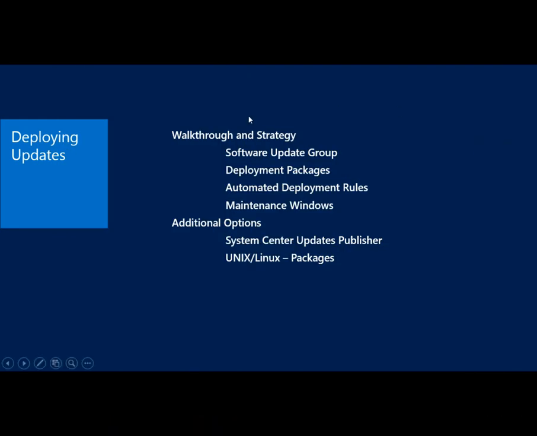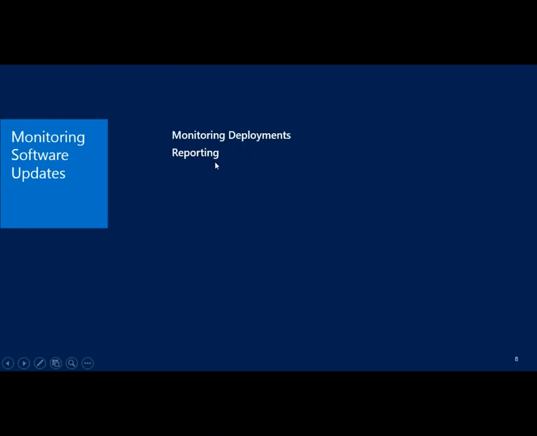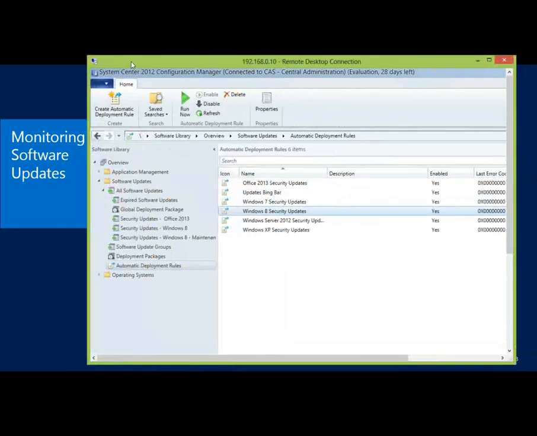Okay, so in terms of monitoring deployments, we've got deployments going and we want to monitor the process of deployments. It's really easy to do. There's actually a monitoring node where you can monitor deployments really granular, easy to see. We also have reporting. I'll show those to you real quick, and we'll move on. Let me pull the lab back in.